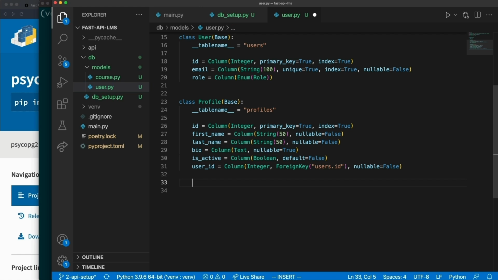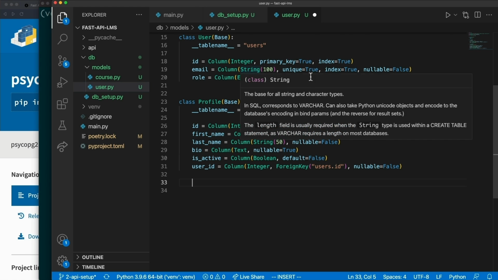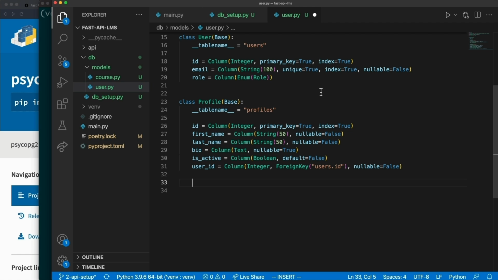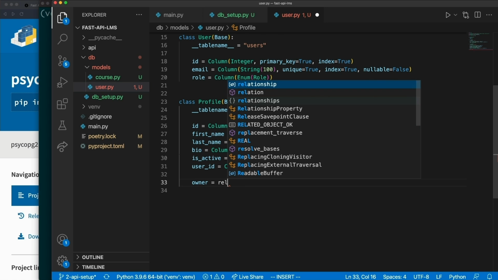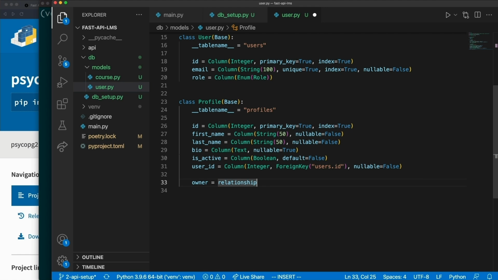And now I need to define the relationship between these two tables. And to do that, I need to create a field on each table that will allow me to do things like profile.user or user.profile, and I'll be able to use the SQL Alchemy ORM in that way. So let me define a field called owner, and I'll use that relationship I imported. I need to point it at the user class that I created above for that model.